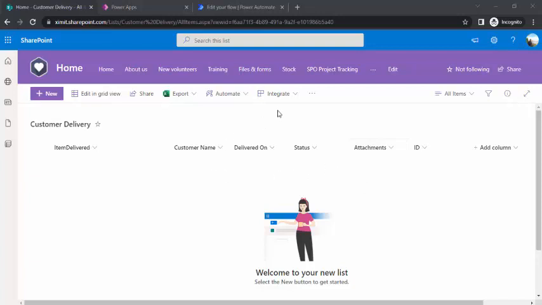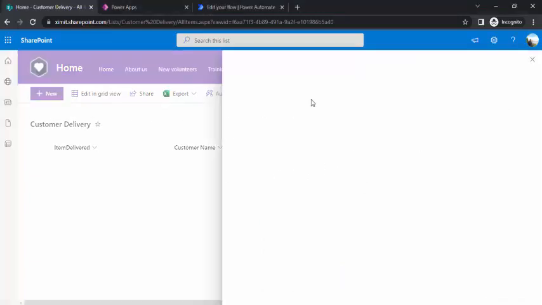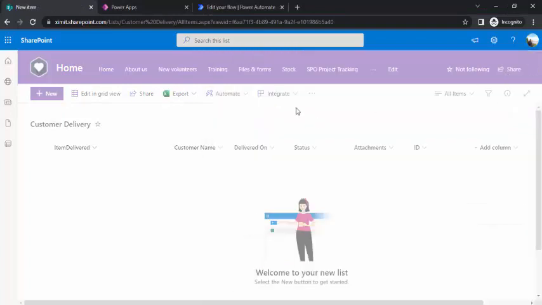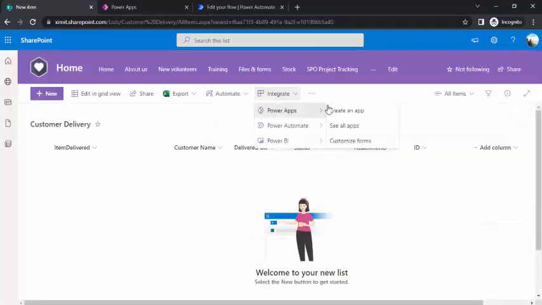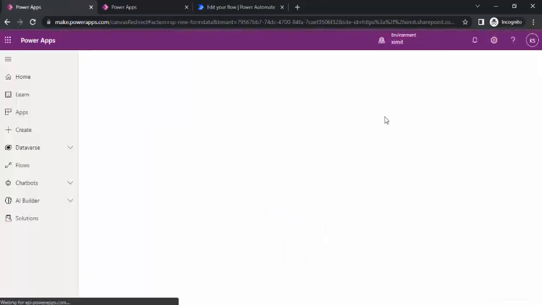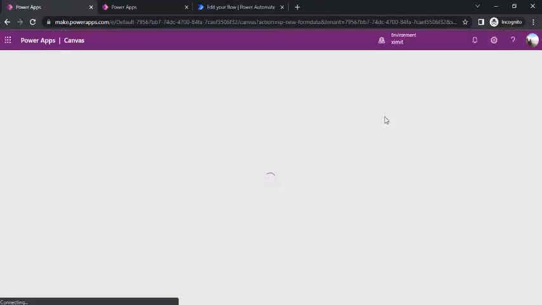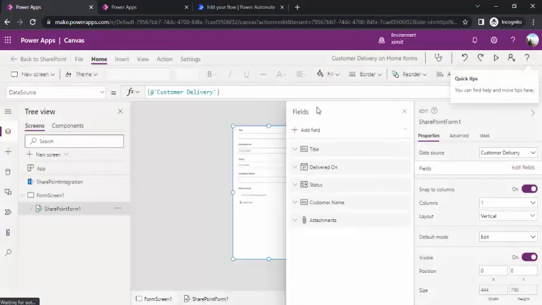For this, we are going to integrate this SharePoint form. Right now it's an out of the box form. We are going to integrate that with PowerApps. So I can just click on integrate PowerApps and customize form. It will redirect me to the PowerApps Studio where I can start customizing this form. You can see this has opened the form, and the data source is my SharePoint list, customer delivery, and I have all these fields.